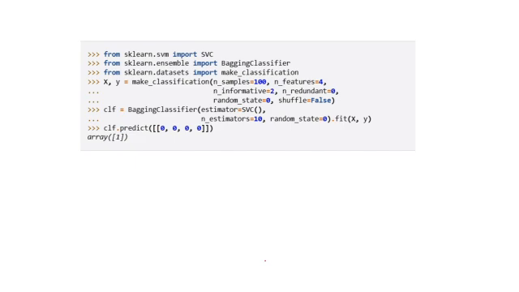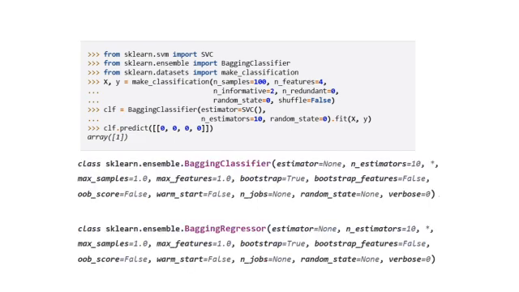Now, in sklearn, you don't actually have to build these algorithms yourself. sklearn already comes with a bagging classifier and regressor. Since this will not be needed in this particular question, I am not going into the details of it. I will cover these in a different lecture.